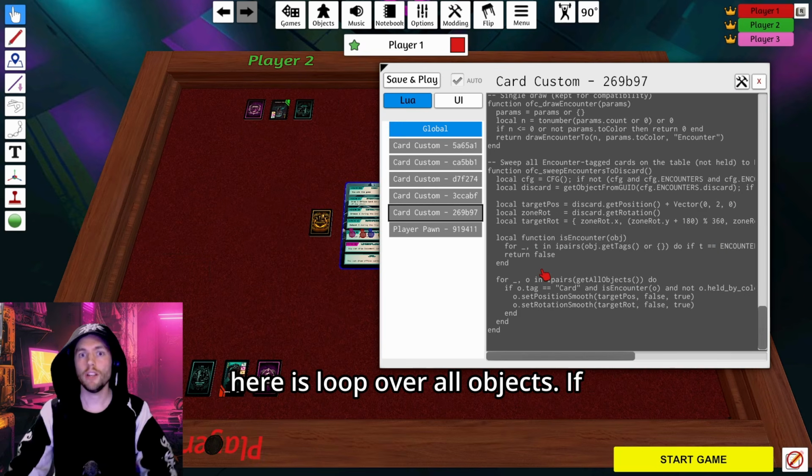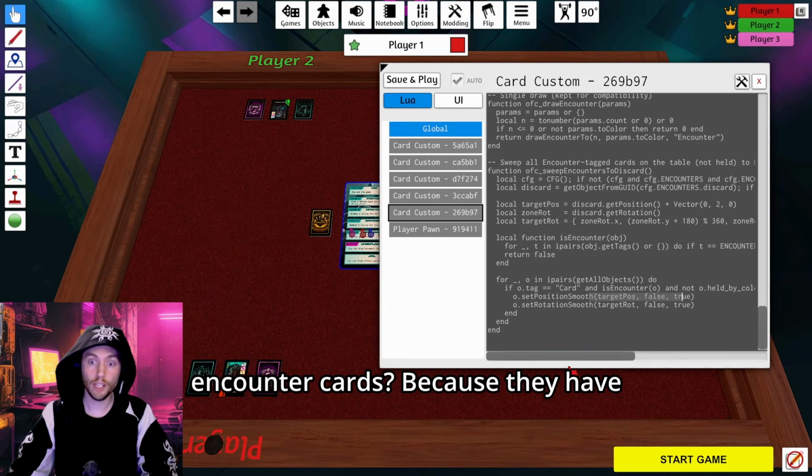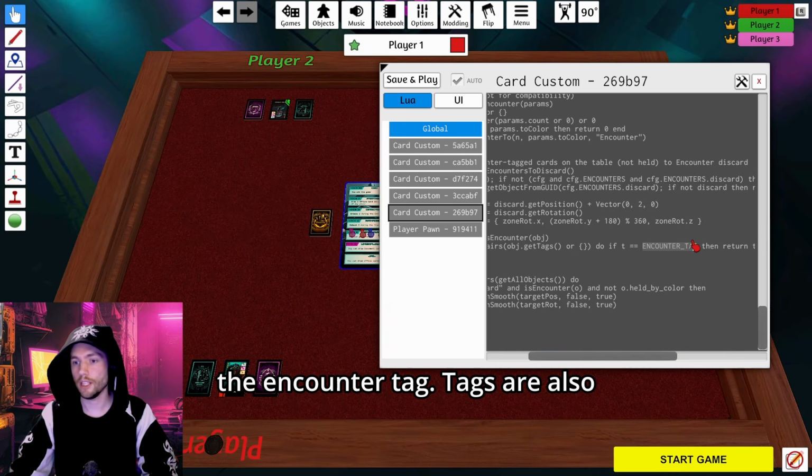Essentially the logic here is loop over all objects. If they are cards and encounter cards, then put them in the encounter card archives. How do you figure out if they are encounter cards? Because they have the encounter tag.